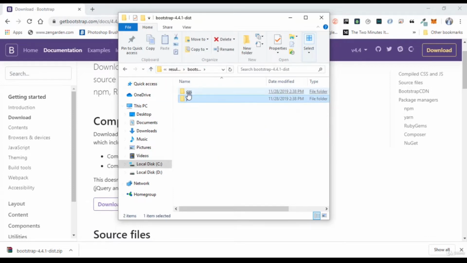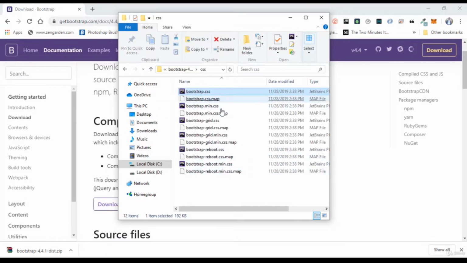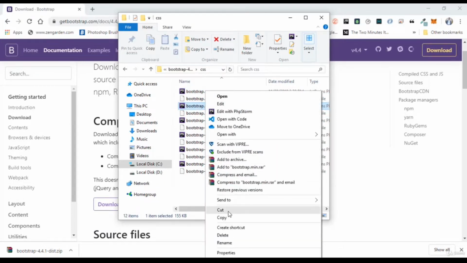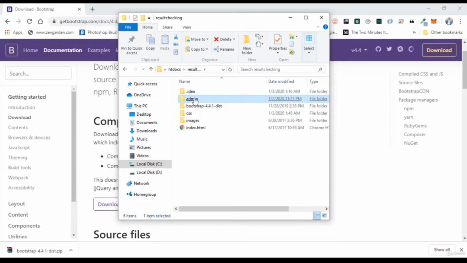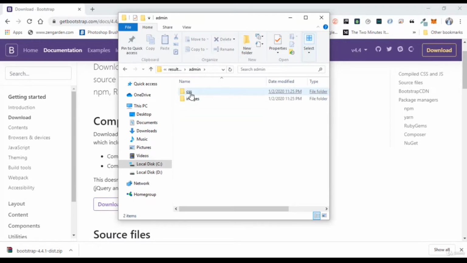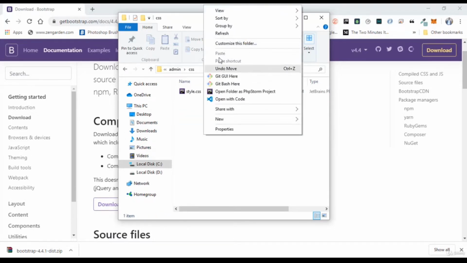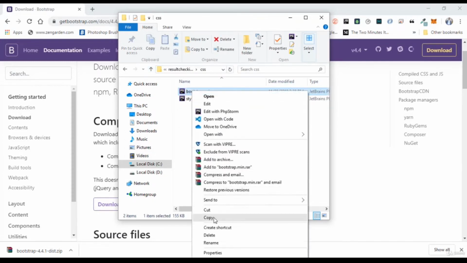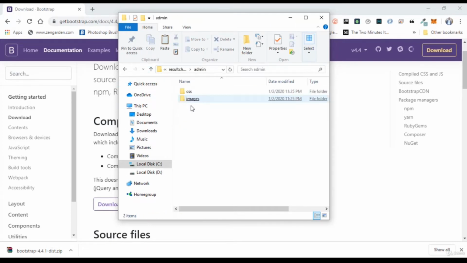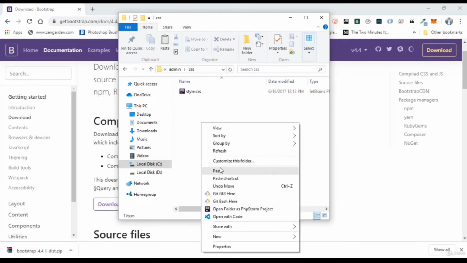For the CSS, all I need here is just the bootstrap.min.css file. So I'm going to right click on this and click cut, then go back to my CSS folder and paste it here. Remember, we also have the CSS folder in the admin section, so come back here, CSS, and I think we need to copy that again from here. So copy this, go to the admin CSS folder and paste.